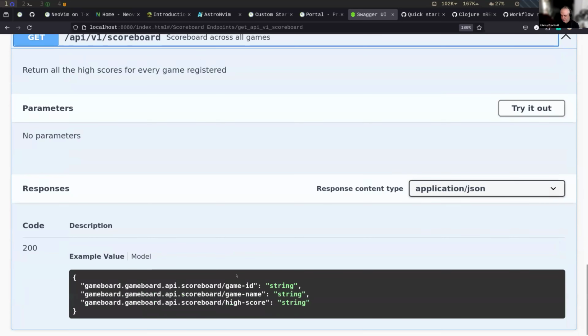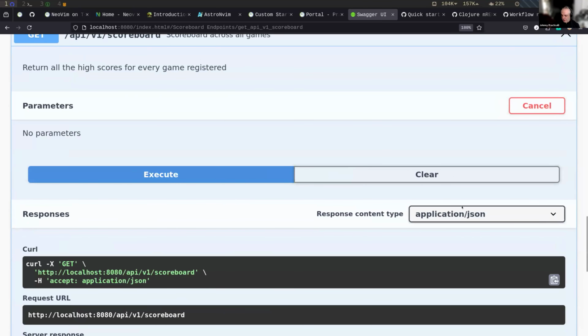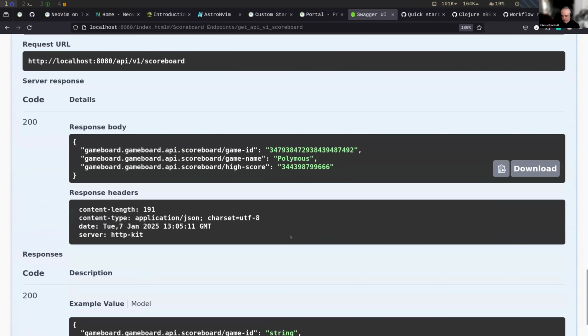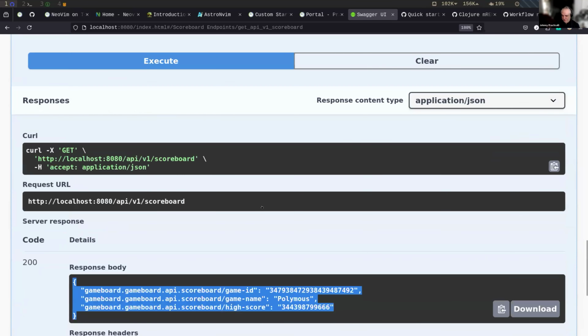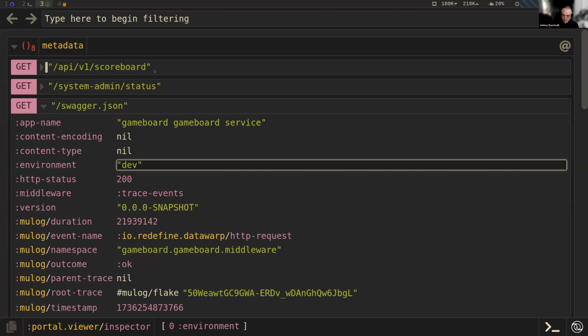Just for the sake of completeness, I can also do the same thing with all the other ones as well. You can also get it to return EDN as well, which is quite cool. And yeah, so this is returning a JSON data structure with all the game information that the API makes up at the moment because it's only a demo. But if I go back to Portal, you can see that each of those requests again showed up there, so I can go in and introspect them as well and find out more information about them, especially if something goes wrong.